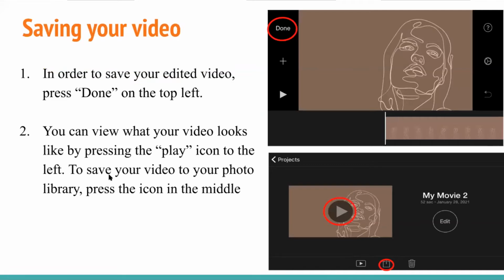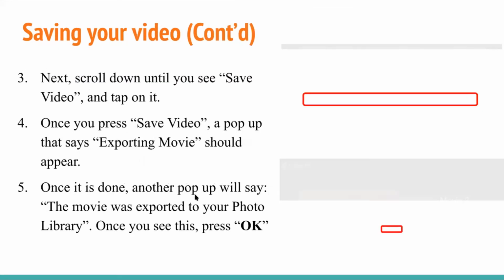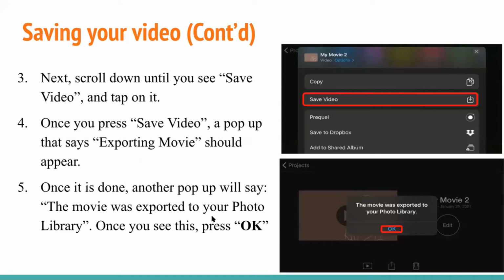All right, lastly, saving your video. It's kind of like that exporting process that we went over earlier. In order to save your edited video, you press done on the top left. You can view what your video looks like by pressing the play icon to the left of it. To save your video to your photo library, press the icon in the middle. That icon in the middle, if you look at the bottom right diagram, is a little square with a line through the top of it. That's the save icon.